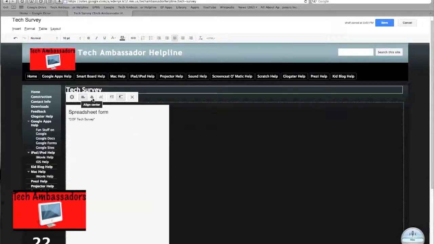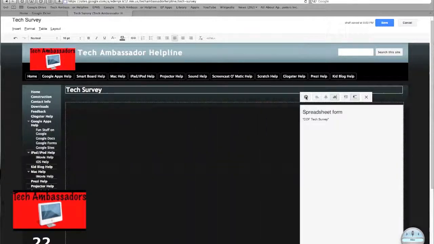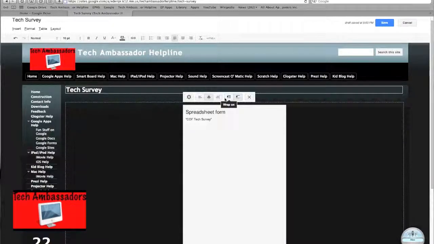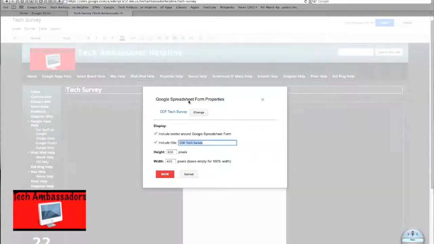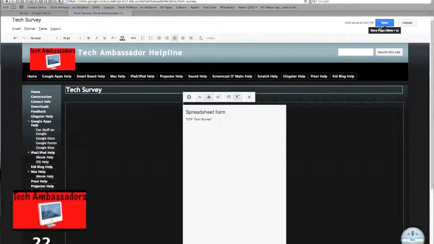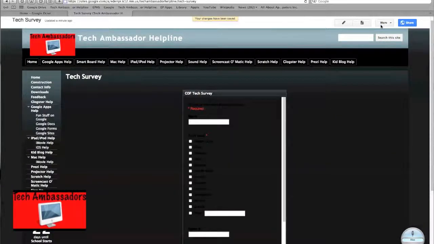Well, here you can change alignment, if you want wrap text on or off, and then you can delete it, or you can click here and then it'll pop this back up and you can change it there. And then, in order to see the actual form, you have to hit save. Now, you can enter the form.